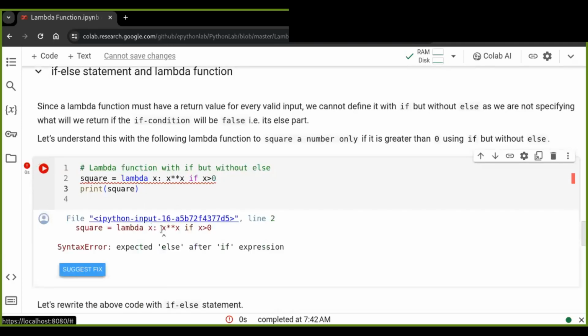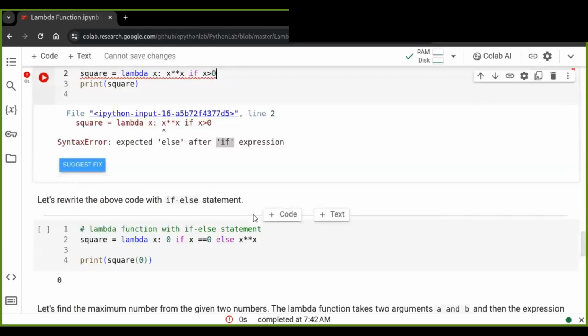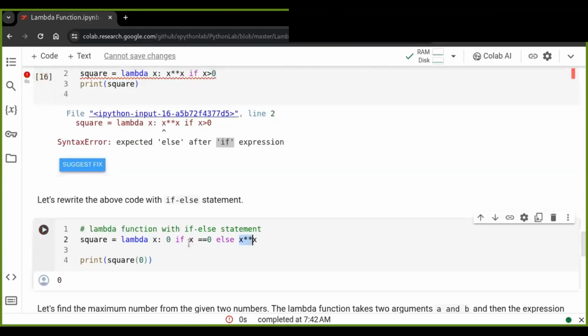So this is an error, because when you are using if statements in a lambda, there must be an else part of that expression. Otherwise it throws an error, because it expected an else part after the if expression. If the condition is false, it must return the else part in the lambda expression. Okay, so we rewrite the above code with if-else statements like this. If x is equal to 0, it returns 0. Otherwise, it gets the square of that number.